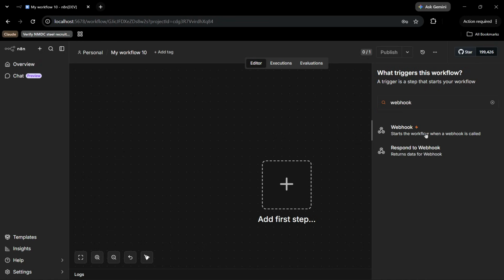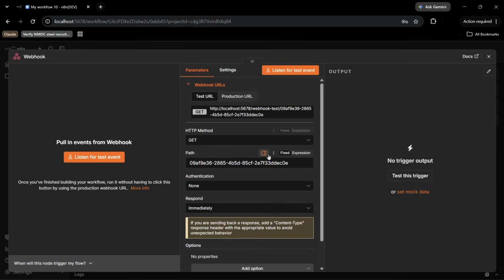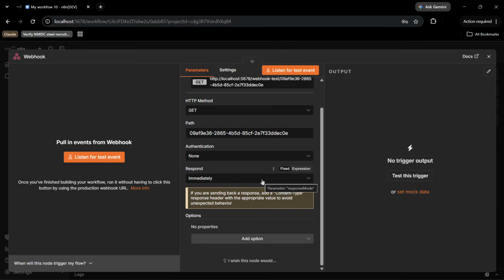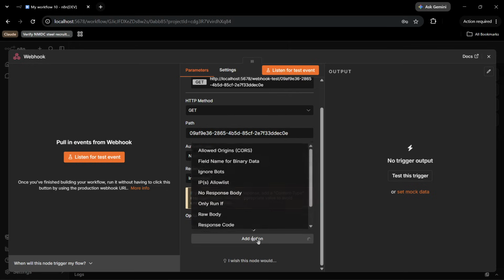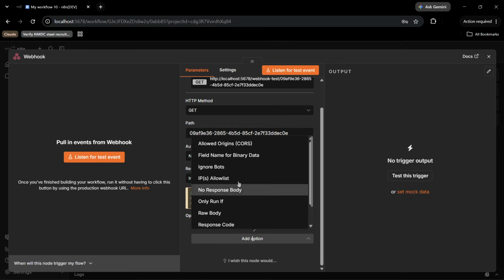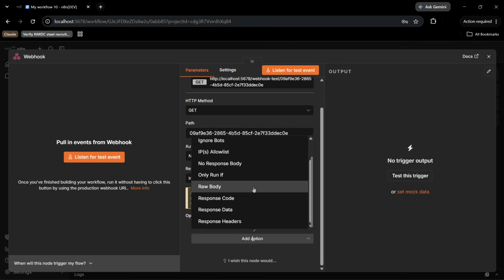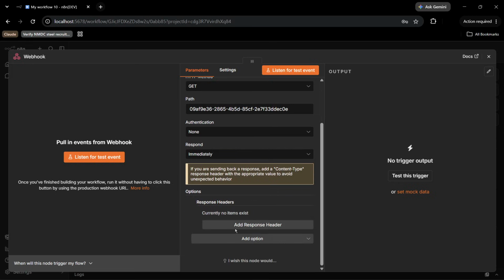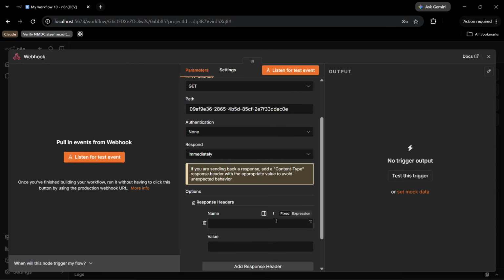So I'm going to type in webhook, and as you can see, I have added a webhook node. Now from here, if you wish to include the headers, you need to click onto this add option button. And once you click, you can see all of these different types of options. And from here, you can see this response headers at the last. Simply click onto it, and from here, click add response header.